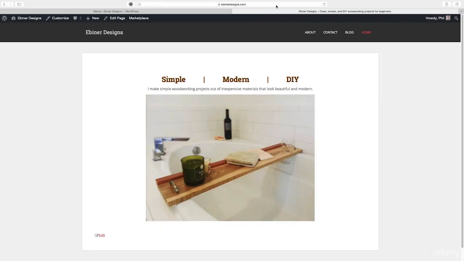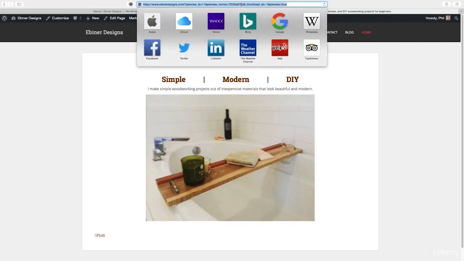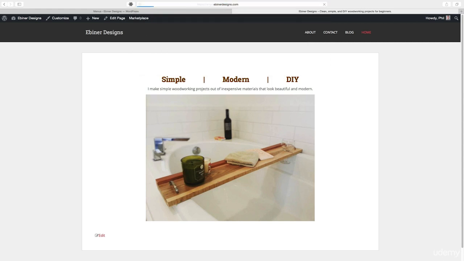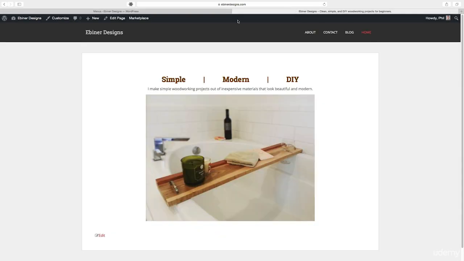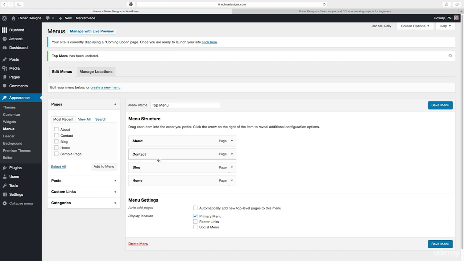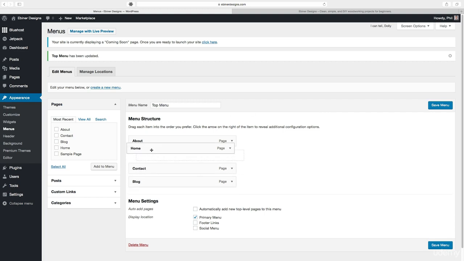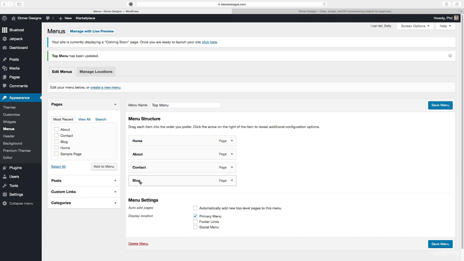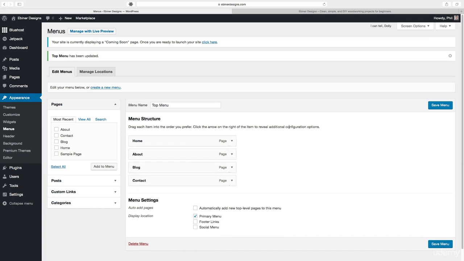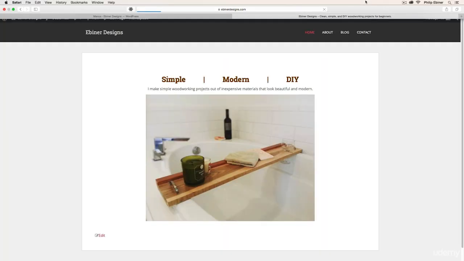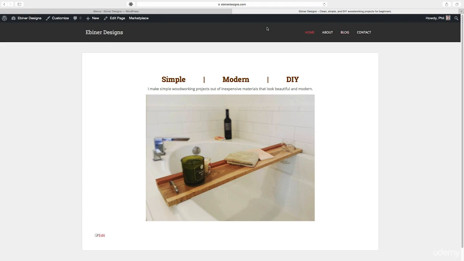Now if I refresh my home page, and now I can just go straight to ebenerdesigns.com actually, and it will appear. We have our top menu. And you can see the order of the pages: about, contact, blog, home, from left to right. We probably want to switch up this order, so we want to move home up. So let's just move home up. And then let's put about second, blog third, and contact fourth. Save the menu, refresh, and now we have that menu looking really good.